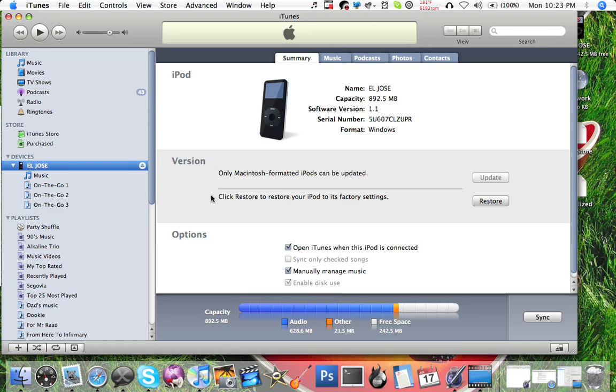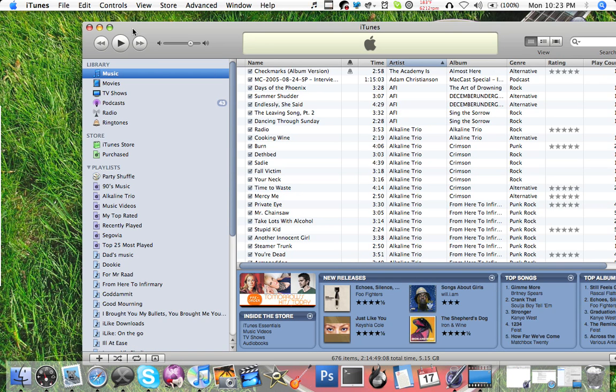Eject that thing. And iTunes is moving slow, but that's okay. I'm just going to unplug it. And now I have a completely unlocked iPod.